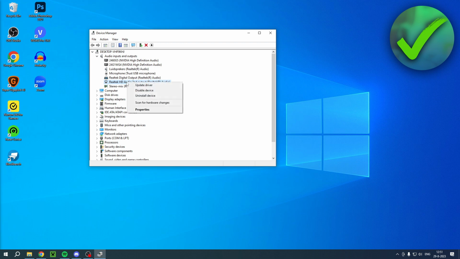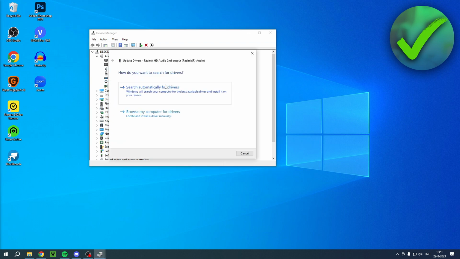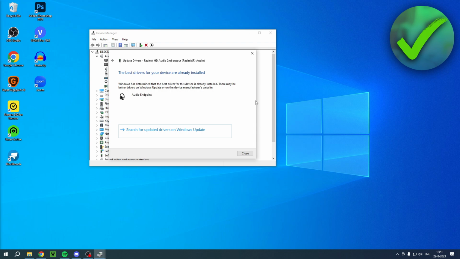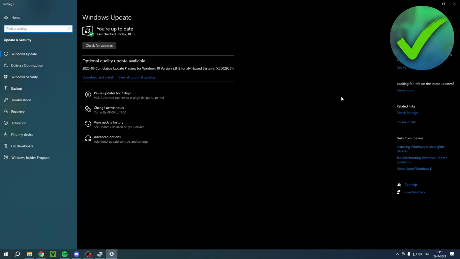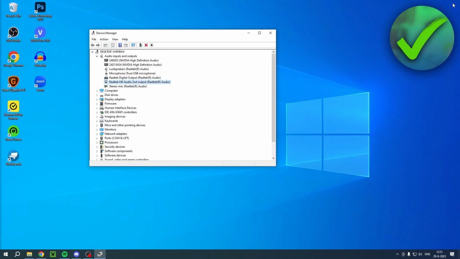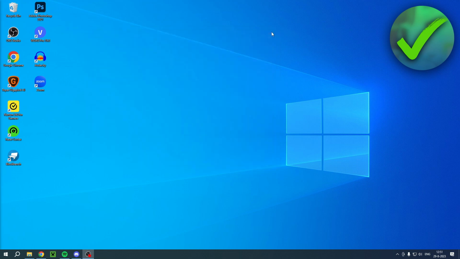And I want to right click and, for example, do update driver over here. So then search automatically for drivers and then search for updated drivers in the Windows updates. But everything is basically up to date, so I don't have any. You might have. What you can also try and do is uninstall the device, completely disconnect your headset from your PC, and then plug it back in, and then it will sort of reinstall it again. And that might also work.